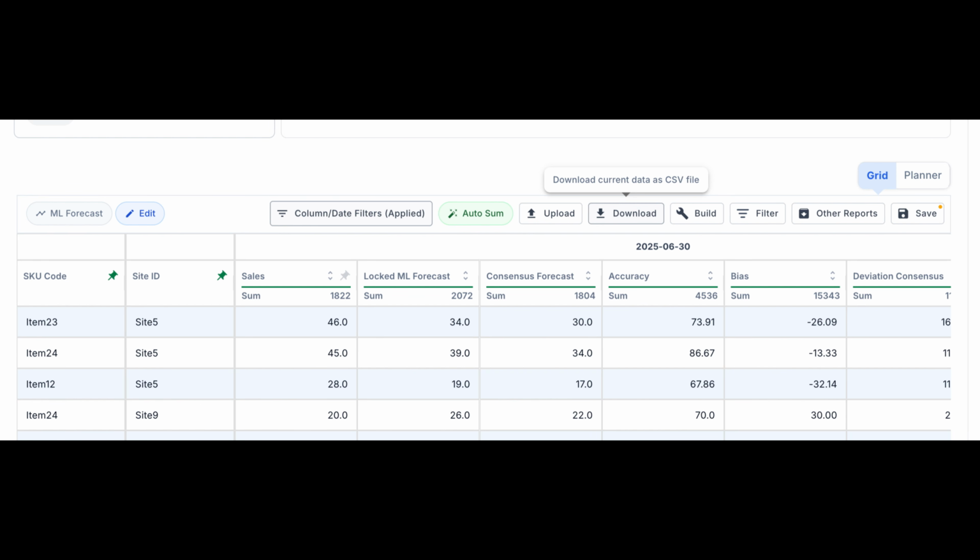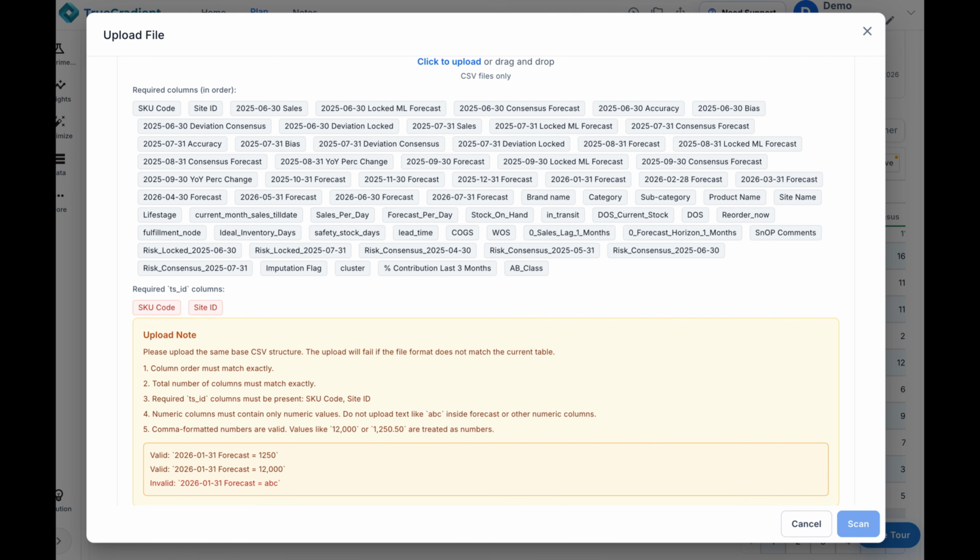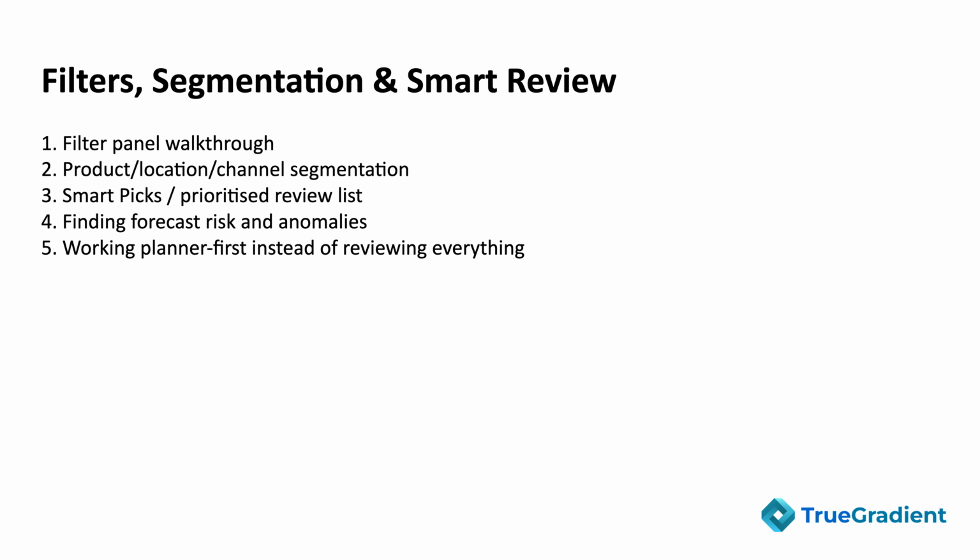Planning data can also be downloaded and uploaded through CSV workflows, enabling teams to work flexibly across systems and planning processes. We will cover these enrichment and upload workflows in more detail later in this series.